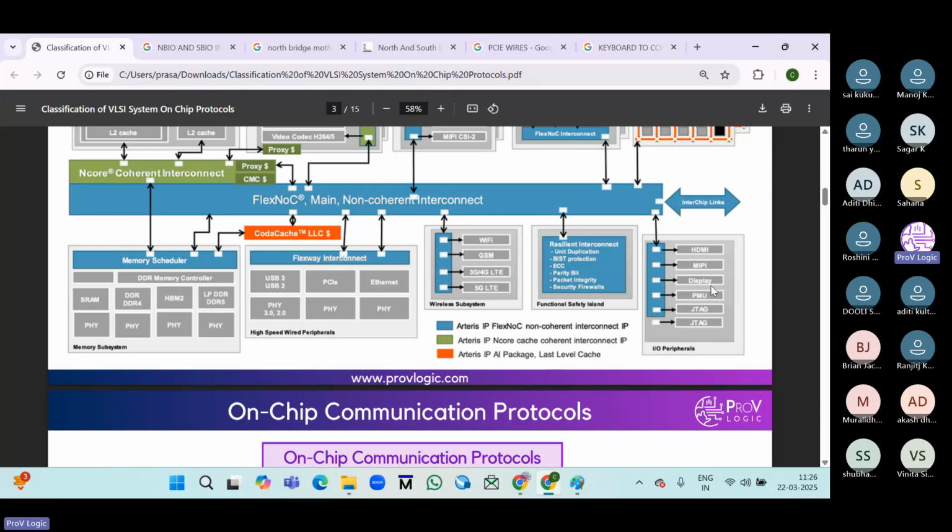But SPI, compared to I2C, works at a very high speed. Clear everyone? And also mostly in FPGAs we use SPI to connect analog to digital converters, and digital to analog converters also we use SPI.